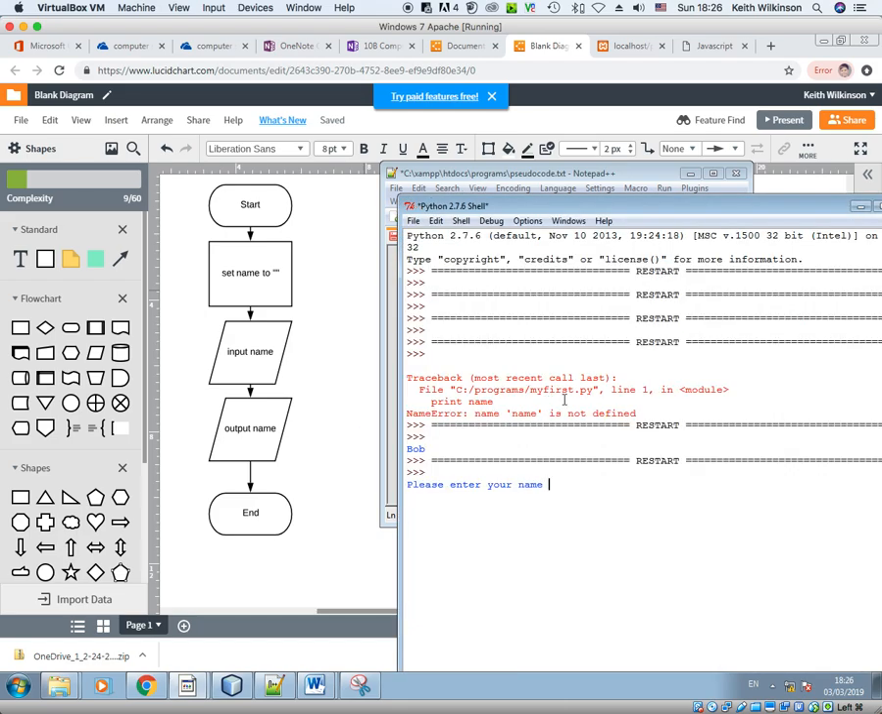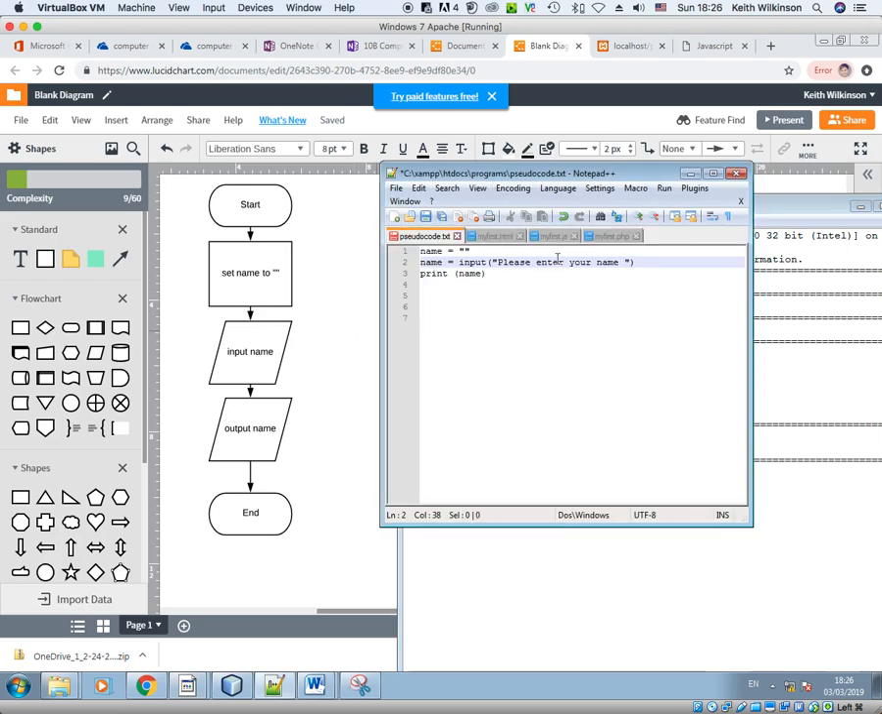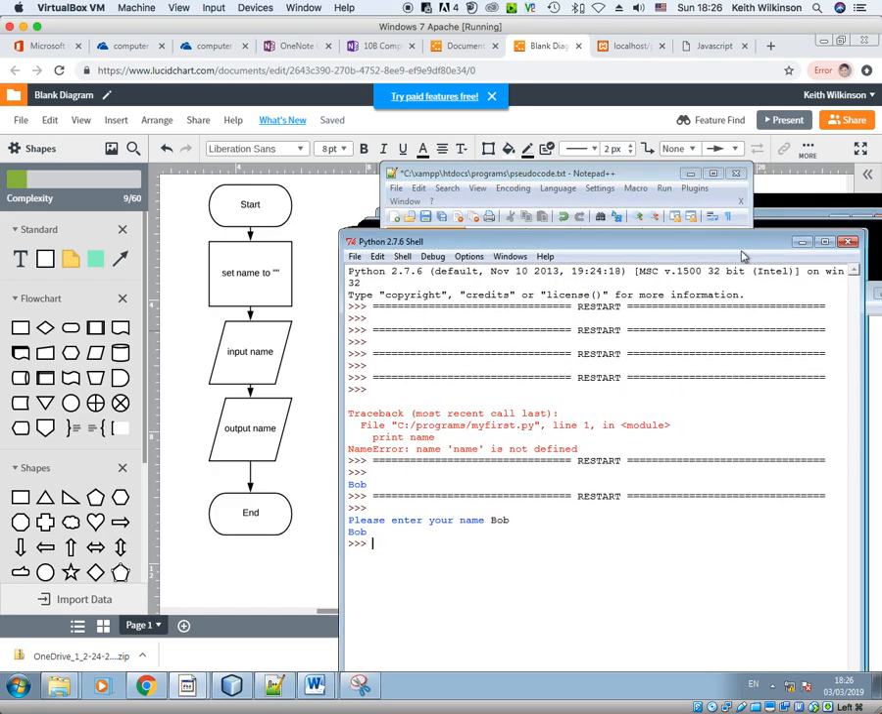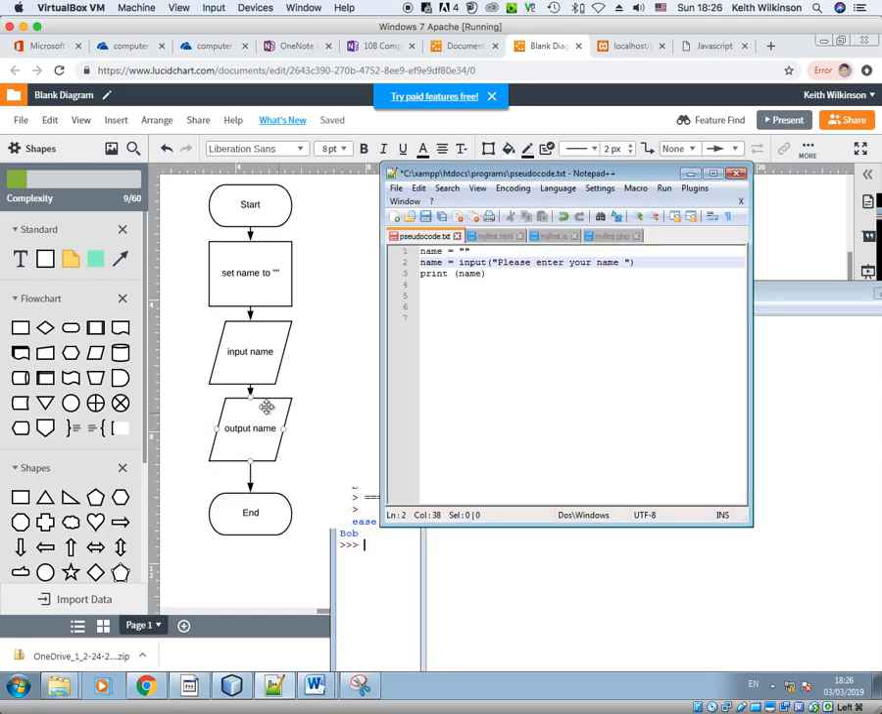So let's run this. Save the source, and we'll please enter your name. We're going to type Bob, and Bob is printed out. So that's design, pseudocode, and Python for the output diagram.